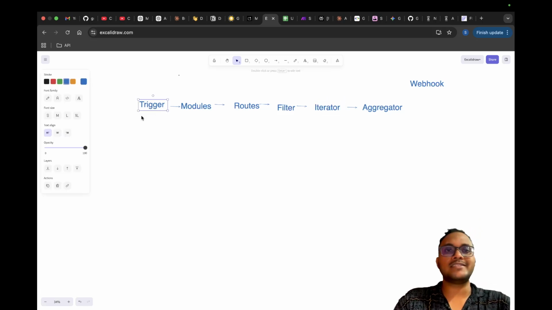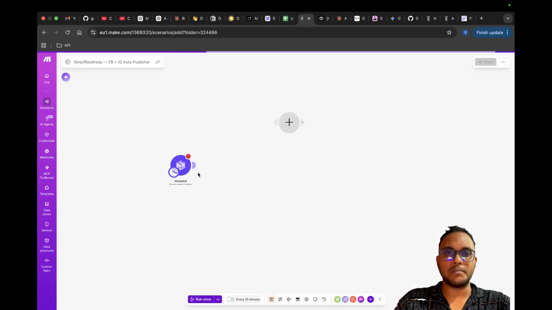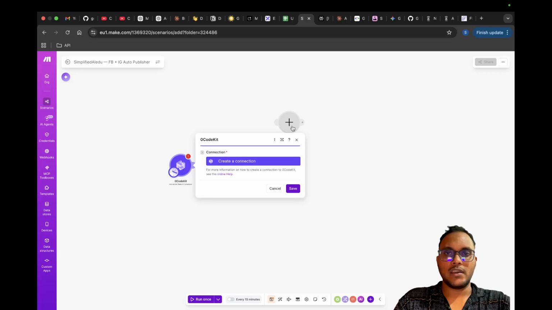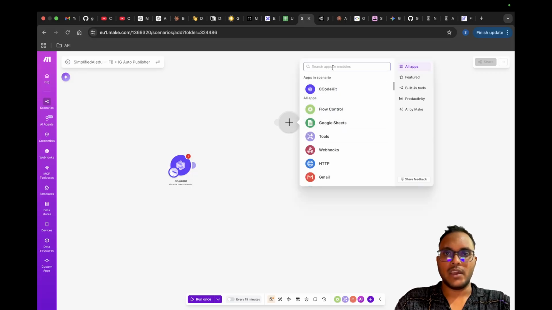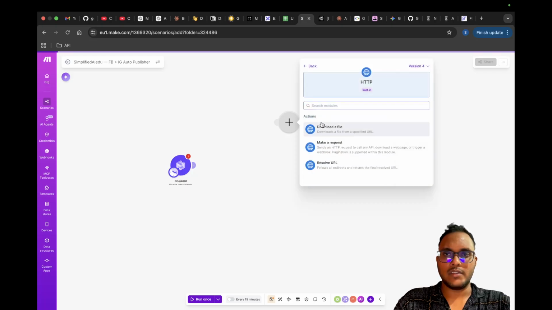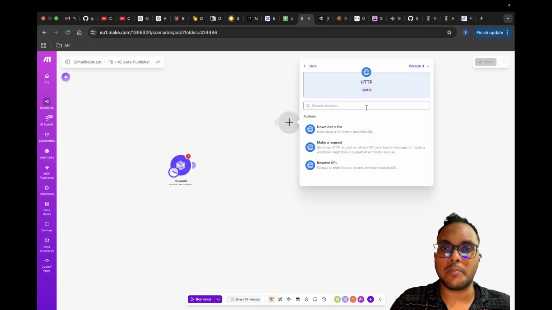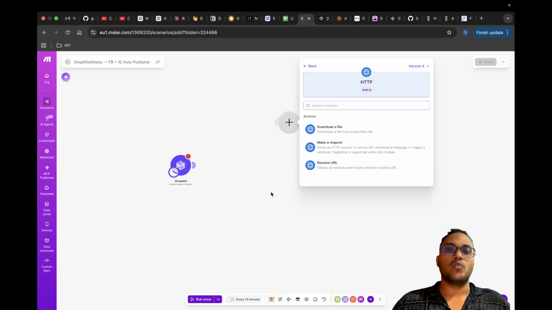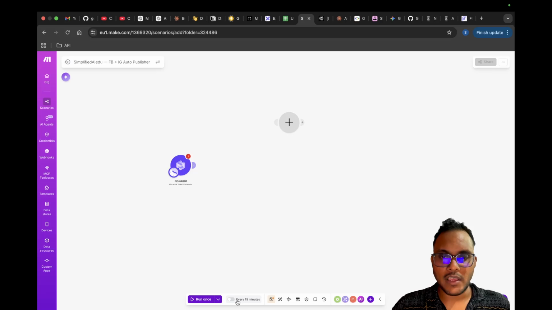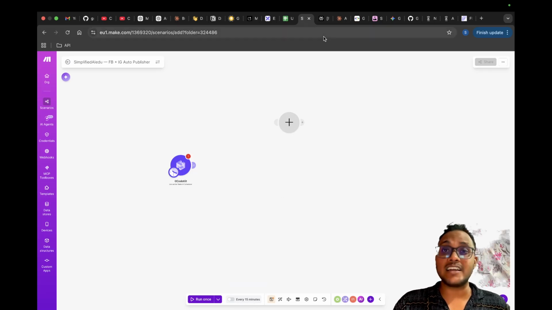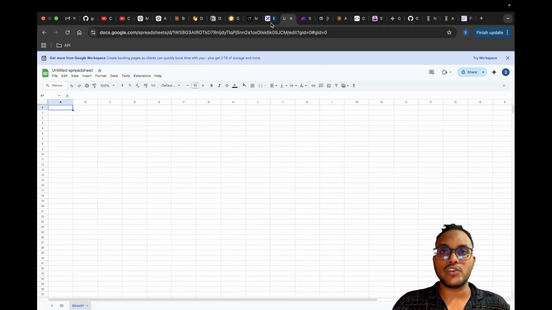So what do triggers do? Let me show you a real example. Say you are currently building an auto-posting setup on Facebook. You can see there will be a schedule here. This is the scheduling, every 15 minutes. So this is the trigger point, and this is how you are going to use the trigger.